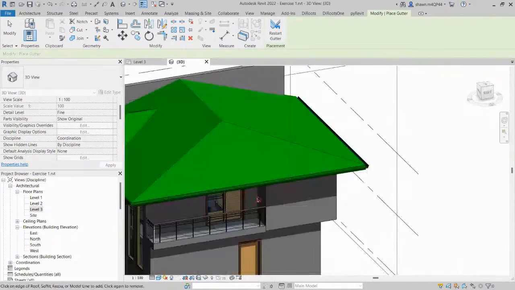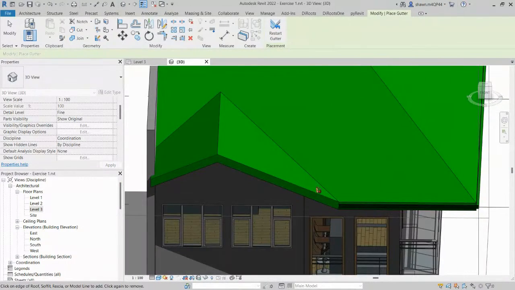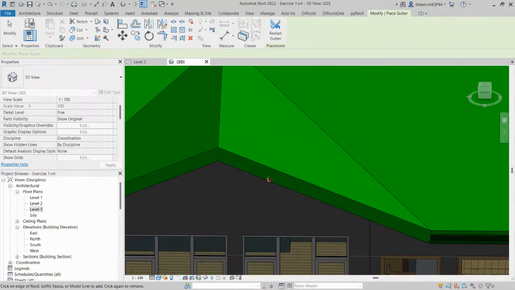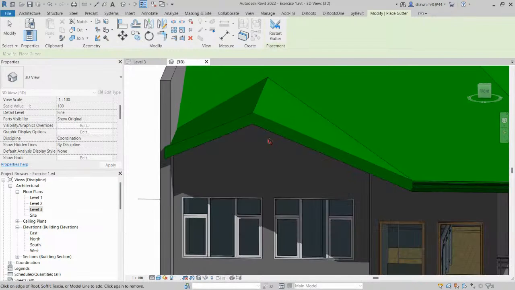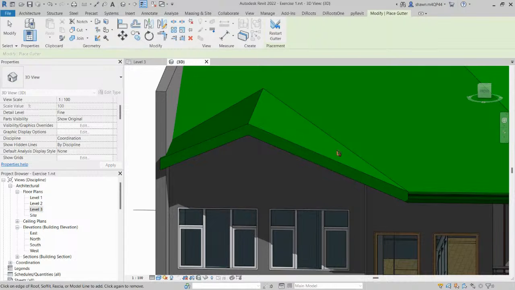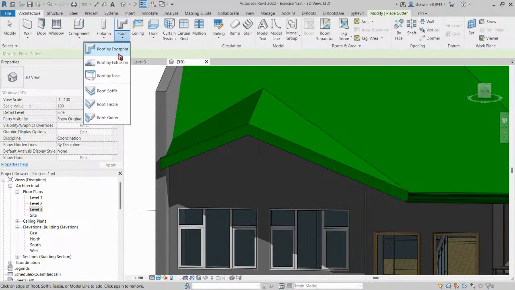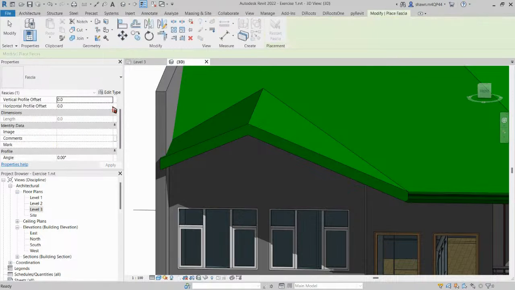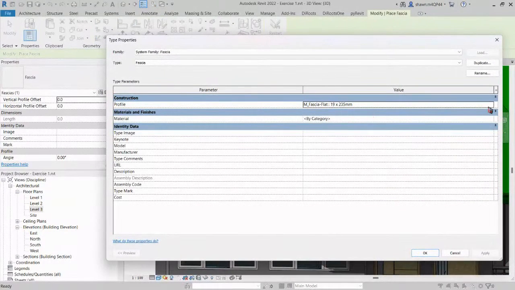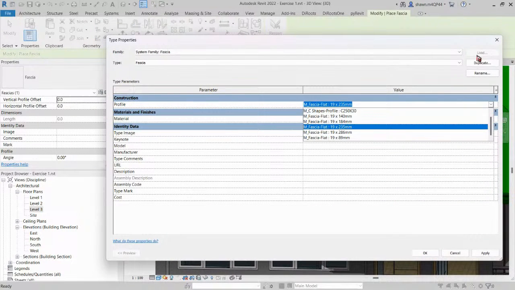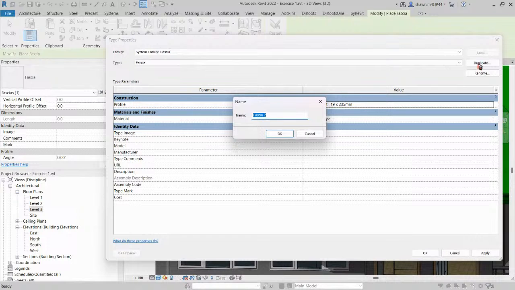All right. So if we have this type of slope on the roof, we cannot provide or we cannot host a gutter here. So what we can do to resolve that issue is to create a roof fascia. And a roof fascia is based on a profile. And let us try to duplicate this one.